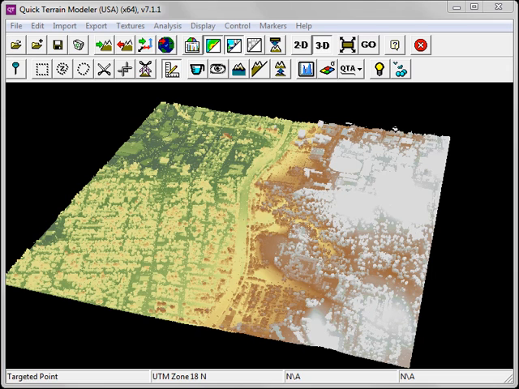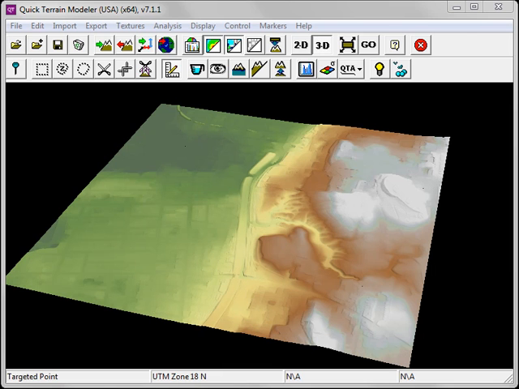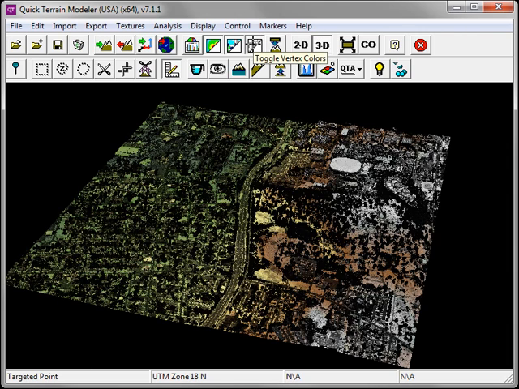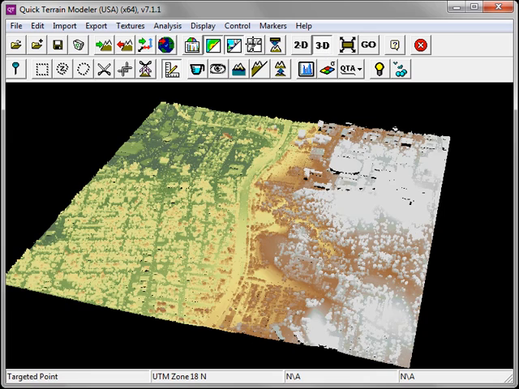For this demonstration, I've loaded in two models, both derived from the same LiDAR LAS dataset. A surface model, or digital elevation model, consisting only of the ground classified points, and a point cloud consisting of all returns. The point cloud also includes intensity values. For more information on loading surface and point cloud models, please refer to the respective videos in the QuickTrain Modeler training series.